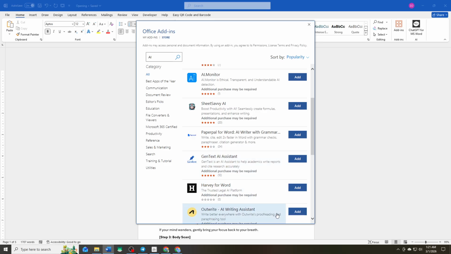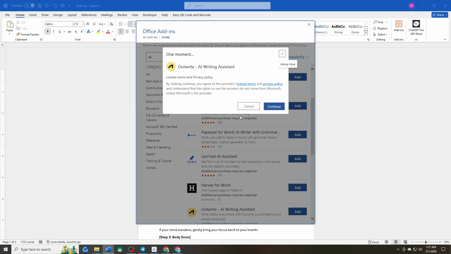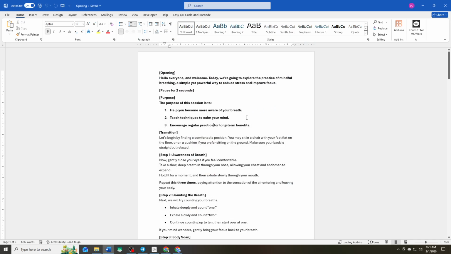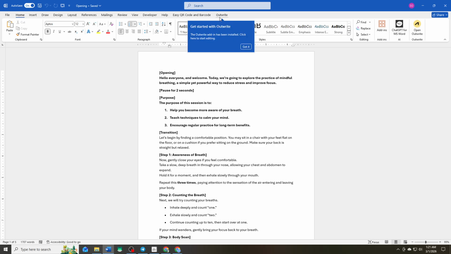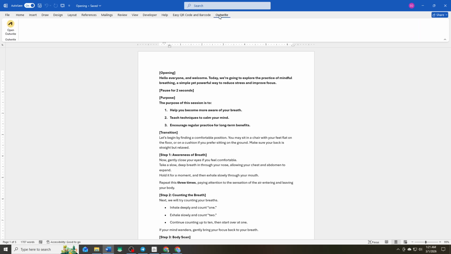Once you find the AI add-in you want, click Add or Get It Now to install it. You may be prompted to accept permissions, which you should review before proceeding. After installation, the add-in will appear in the Word ribbon, usually under a dedicated tab or within the Home tab, ready for use.